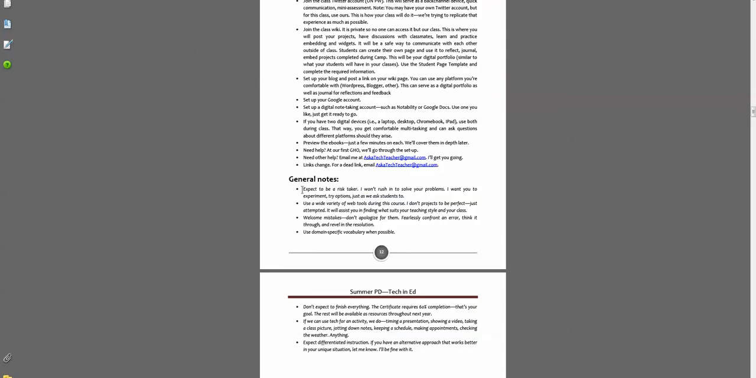Now, here's some general notes. These are pretty important. Expect to be a risk taker. This is not a class where you're going to sit back, put your feet up, and I'm going to do the heavy lifting. Expect to try, experiment, to fail, to try again. Expect that. And it's all perfect. It's exactly what you want to do, just like your students would do.